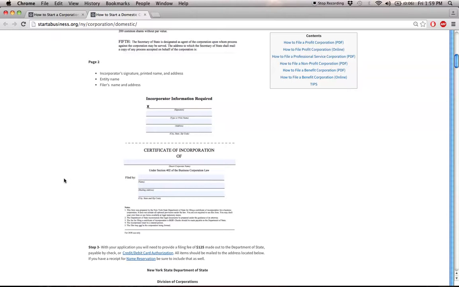Also, you will be able to reserve a name for up to 60 days prior to filing. And you can do this with a name reservation. We have included a link here, which will take you to our tutorial on that.